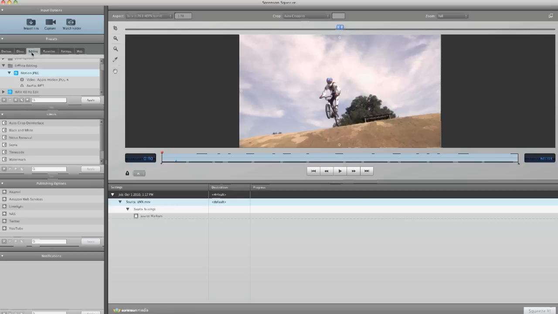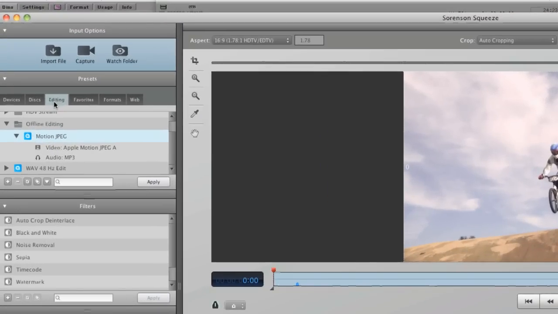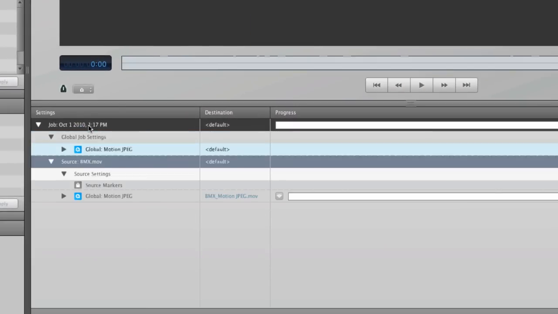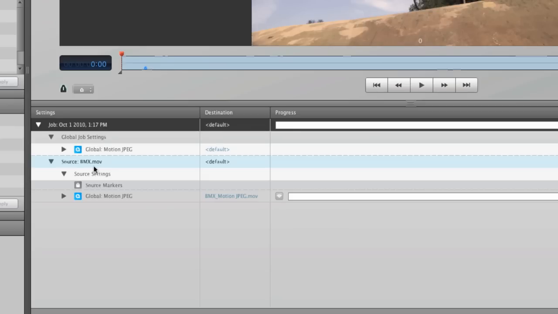Here in Squeeze, there is a tab called Editing here in the Presets window. I can see Motion JPEG. Motion JPEG is a highly universal, highly editable, and low-loss codec that is also fast to encode. To apply the preset, I can either click it and click Apply, or drag and drop it onto my video in the job window here. Now I need to define an output path.